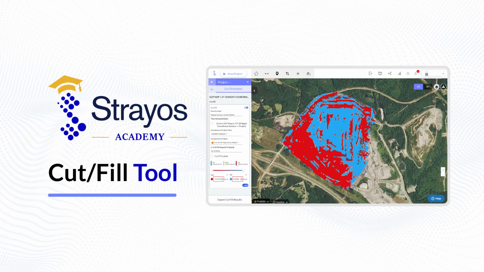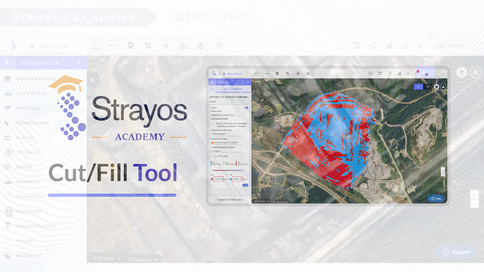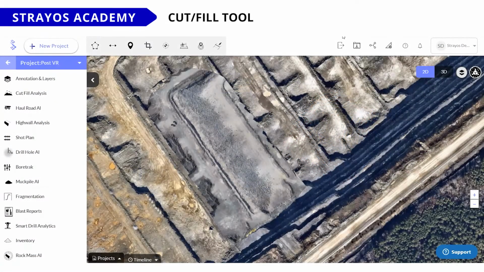Today we'll be talking about the cut fill tool within the platform and how to navigate it, visualize it, and some of the help information that comes associated with it. So first we'll want to navigate to a data set that exists in an area where it has information to be compared to. So in this case, we have a post and pre-blast.